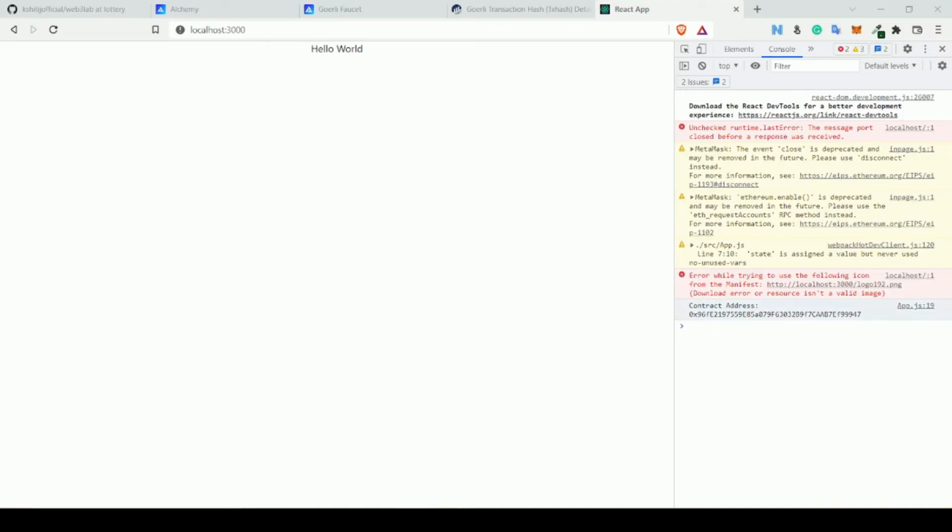Okay, so this is the wrong browser. Now this is the correct browser, and here you can see that we have our contract address. So now we have completed one more step in order to create our decentralized application. Let me meet you in the next video.